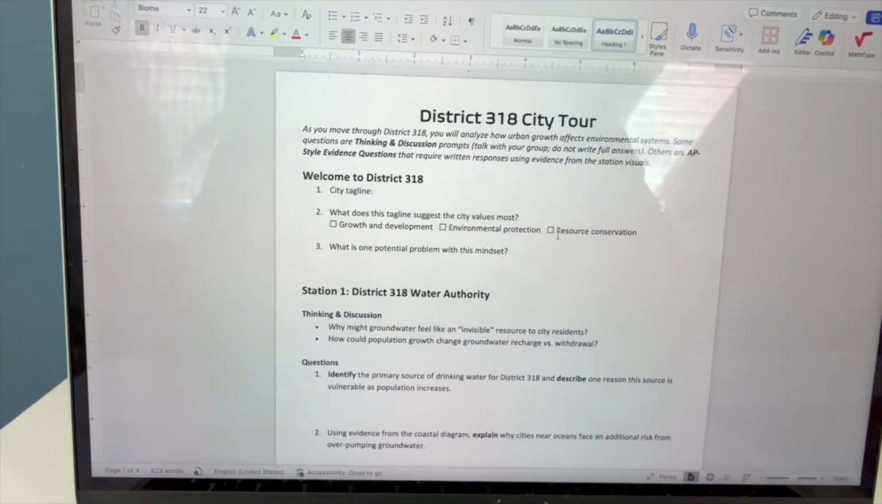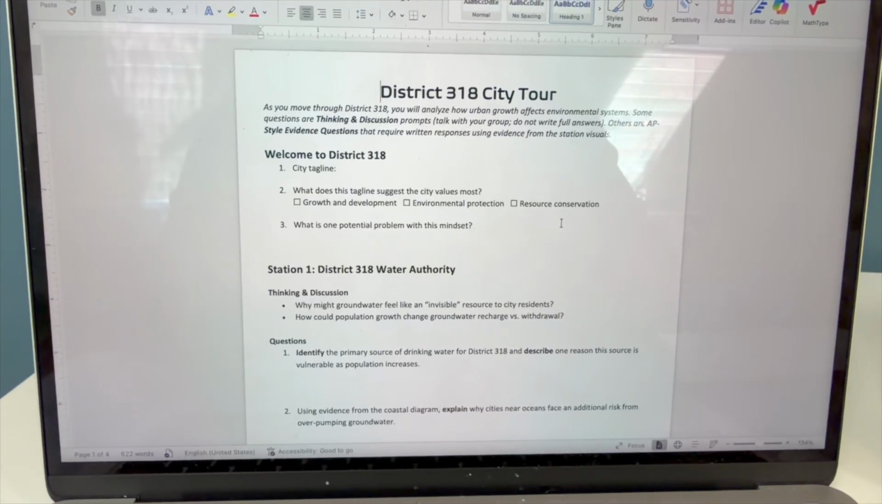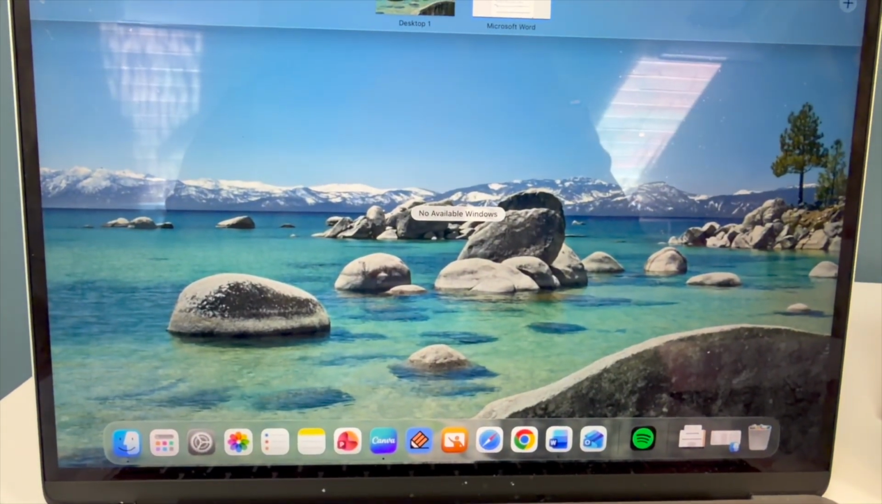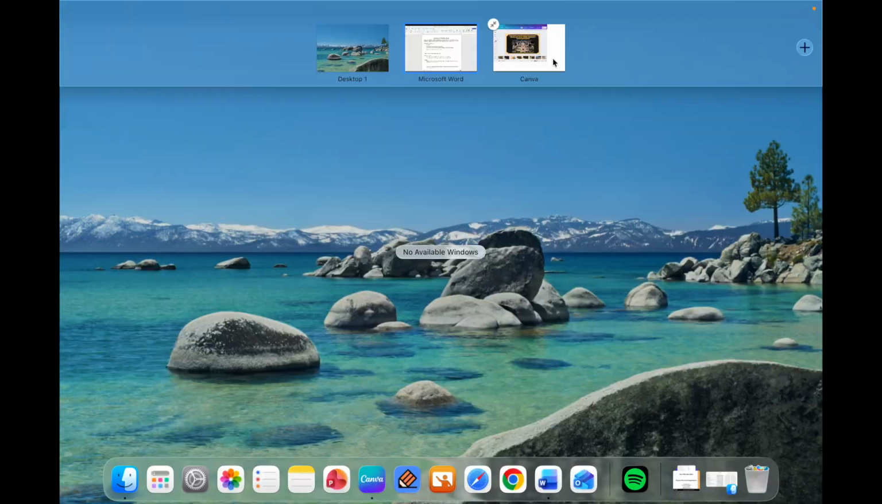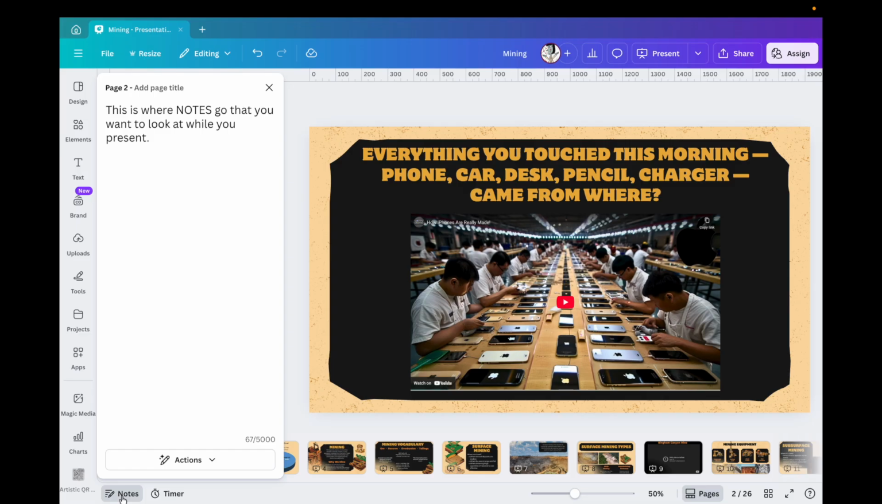Another thing that this is good for is Canva presentations. So again, I'm going to drag the Canva back over to my MacBook. So Canva is now on my MacBook. Sometimes you like to put notes, okay? So this is where the notes go that you might want to look at during your presentation.